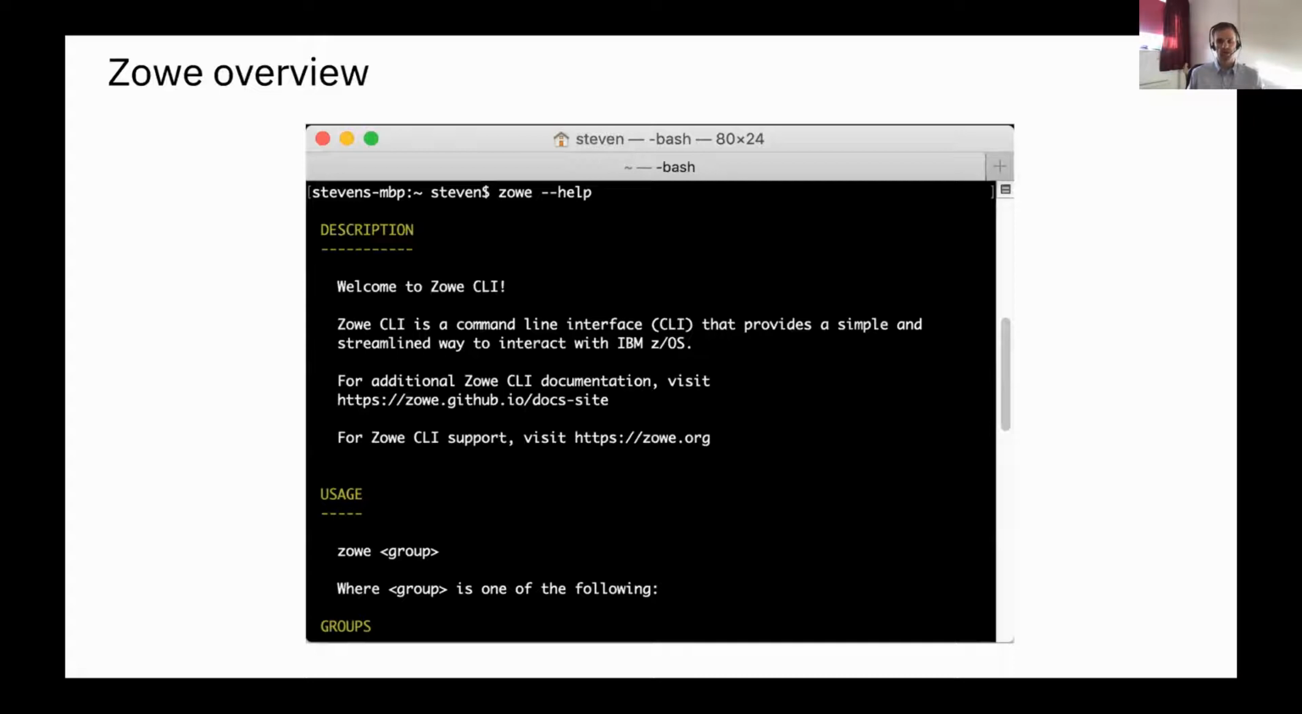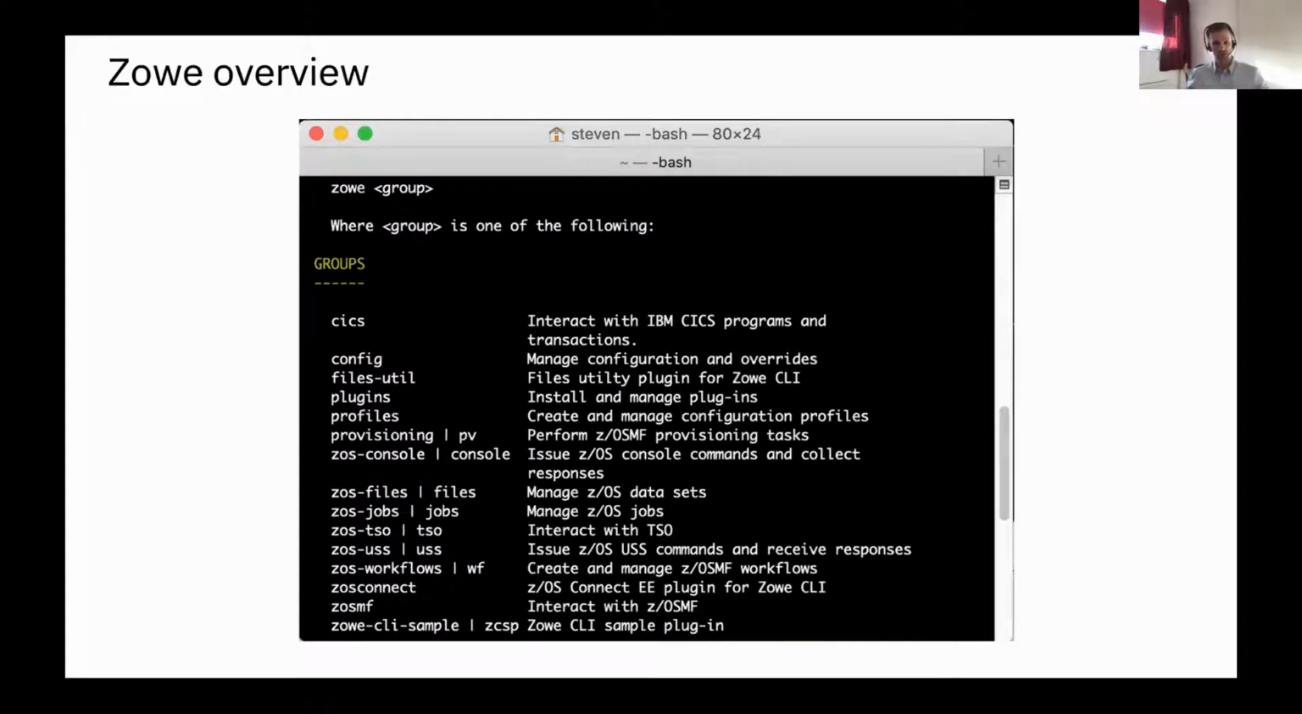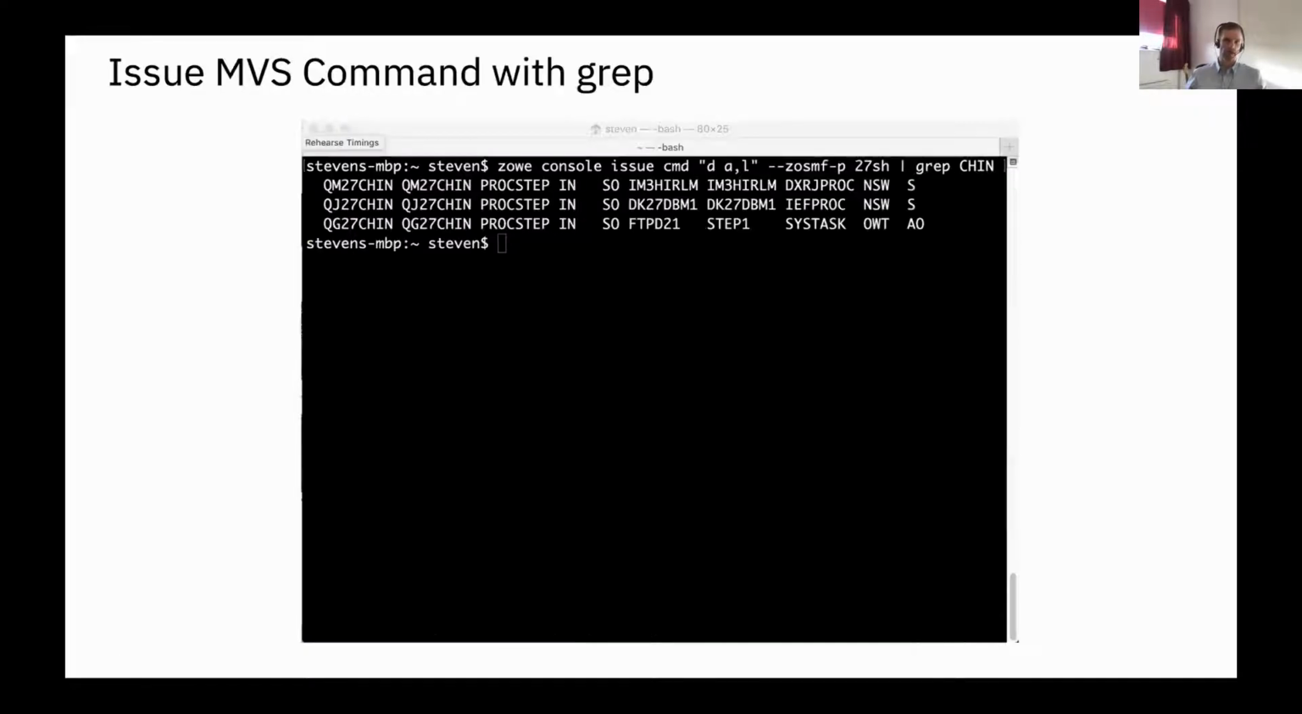One of the cool things about the Zowe CLI is if you ever get stuck, you can type --help. So here, straight in, you can type zowe --help. You'll see a little bit of information, a description, and then the usage, so you can see all the groups. If you type zowe group, where group is one of these, you can see more information. You can see I've installed the CICS plugin here, but we've got the base resources: issuing TSO and console commands, and interacting with files, jobs, and workflows in USS. So, a few examples of what you can do with that.